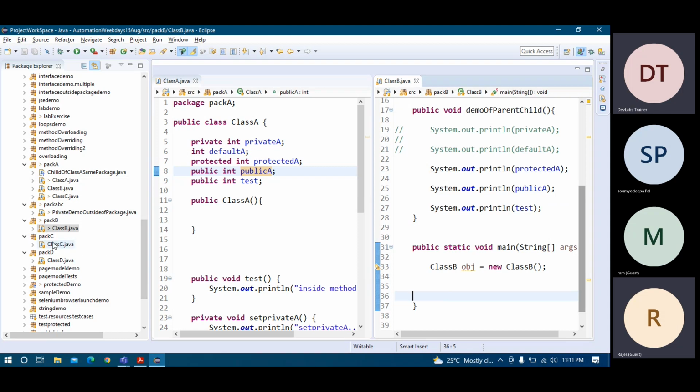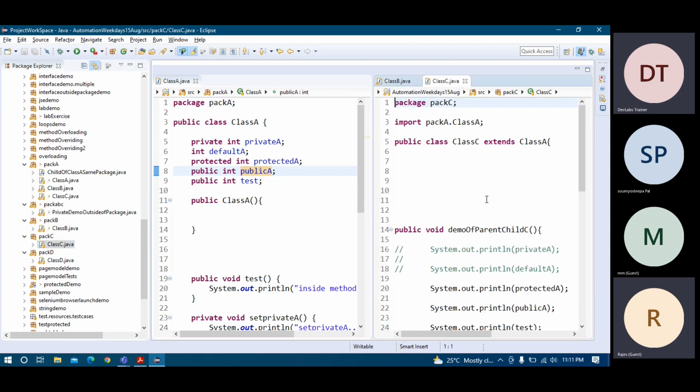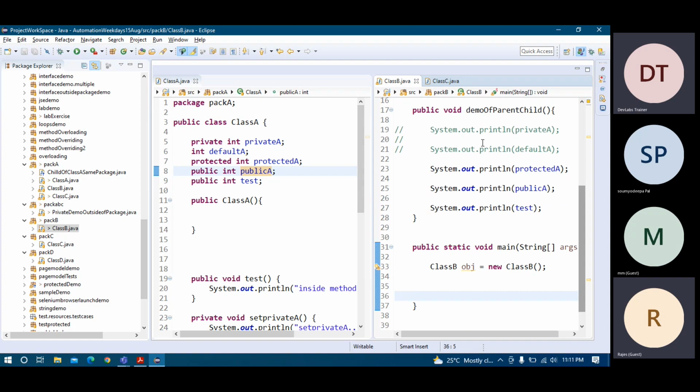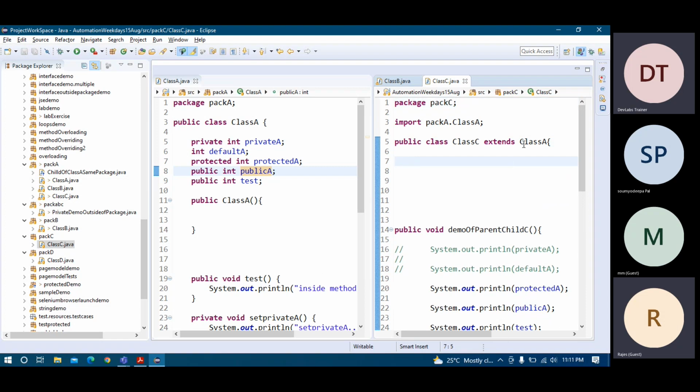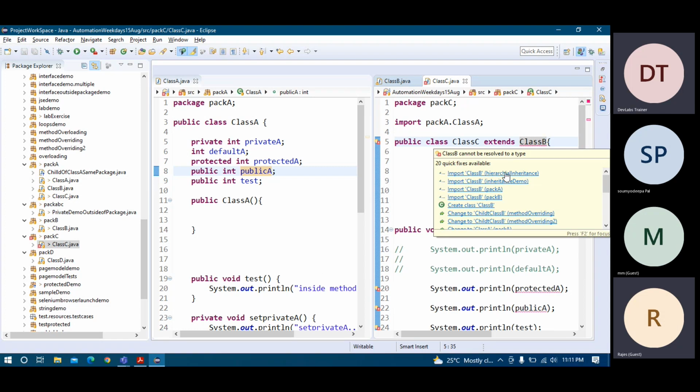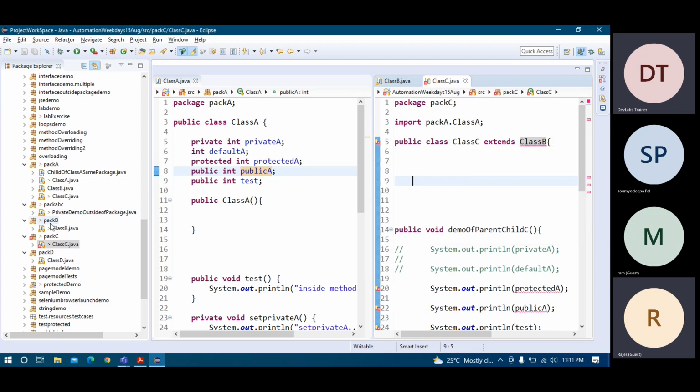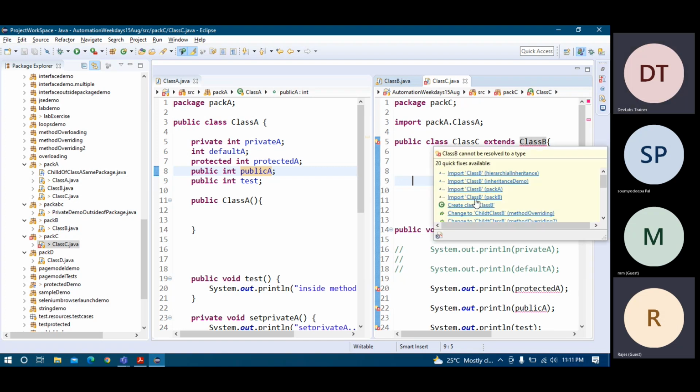Now I have a package C, and class C is also in a different package. This is package C. What I'm trying to do, it is asking, see, when I'm here, there are multiple class B in my project, and it is asking me from where you want to import. So I want to import this class B from package B. So I will just mouse over and say from package B, just import it.